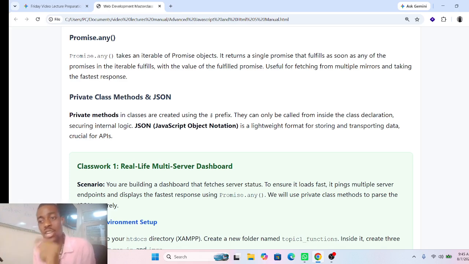Now, in the context of JavaScript, private methods and classes are created using the hash prefix. You can see this is the hash prefix. They can only be called from inside the class. Now, when we talk of privates, when it comes to encapsulation, in most object-oriented programming languages, we always have the private and the public. Now, there is more, but let me not complicate what we are learning, so let's just say we only have the private and public for encapsulation.